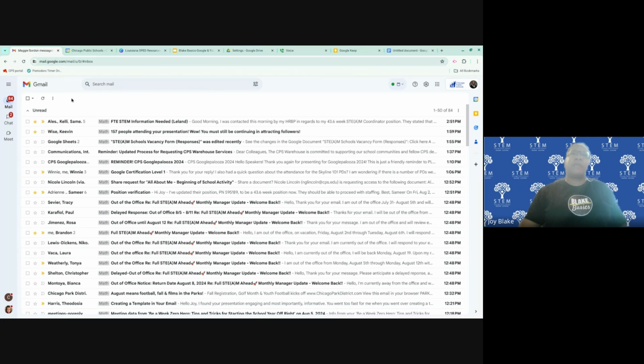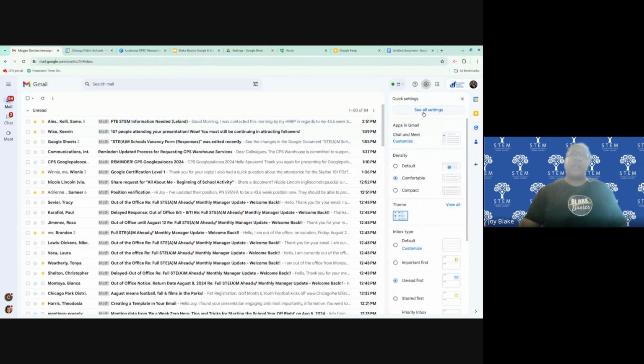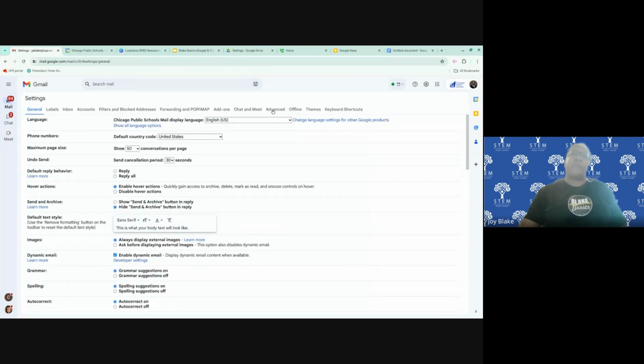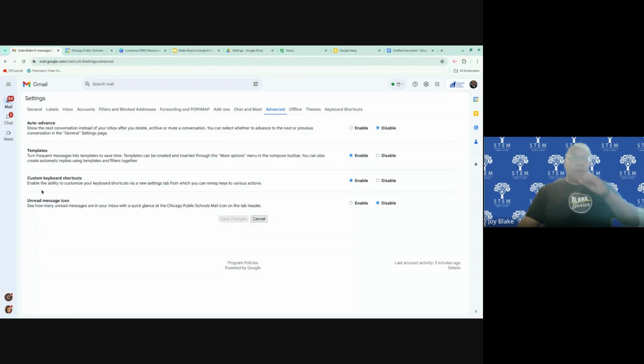No problem. So the first thing we want to do is go to our settings, and then go to see all settings. And then we're going to make sure we go to advanced. Then we'll click on advanced. And then once we go to advanced, we're going to click on enable templates and make sure that's on, and then save the changes. If you don't do that, it won't come up.